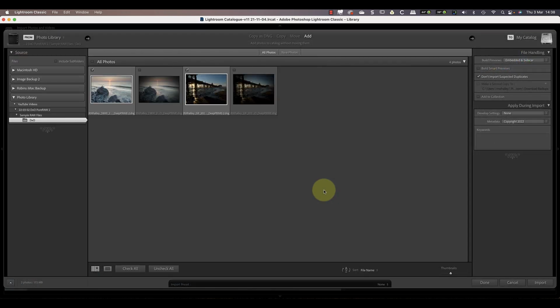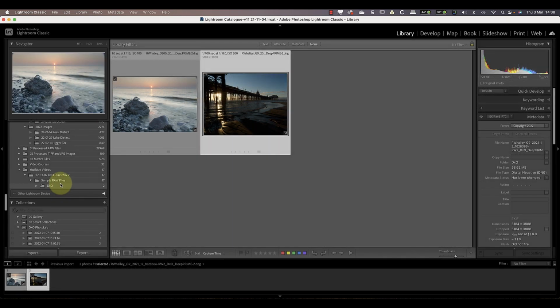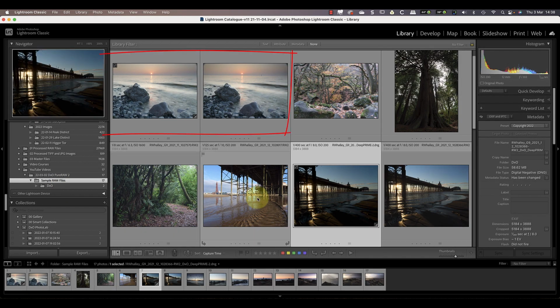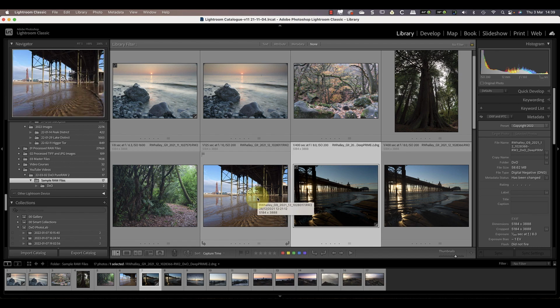I'm then switched into Lightroom, where I can import the processed DNG files to my Lightroom catalog. Now I have the DNG files alongside my original RAW files. The most impressive thing about PureRAW, including the old version of the software, is the image quality, but we'll look at that later in this video.